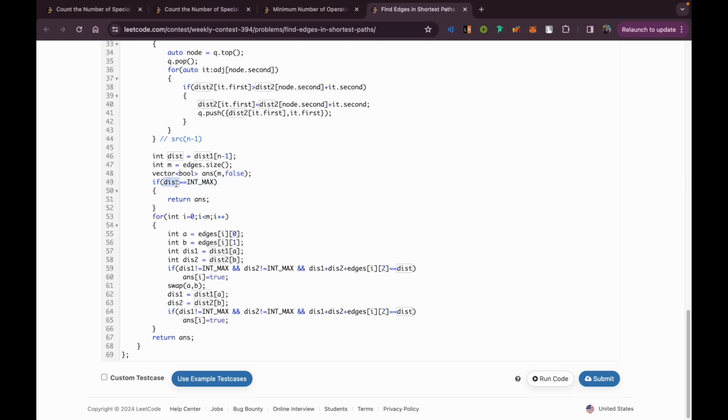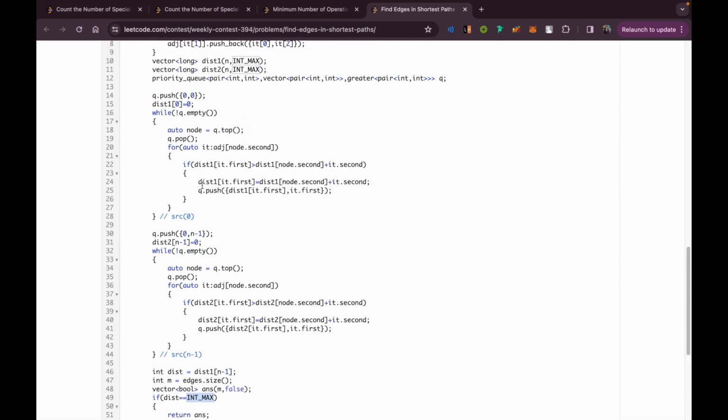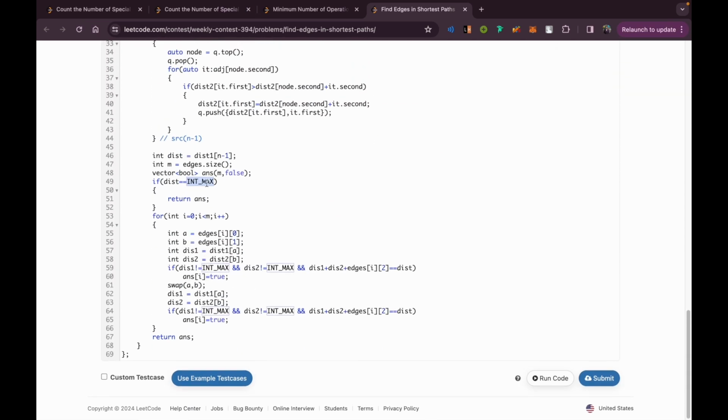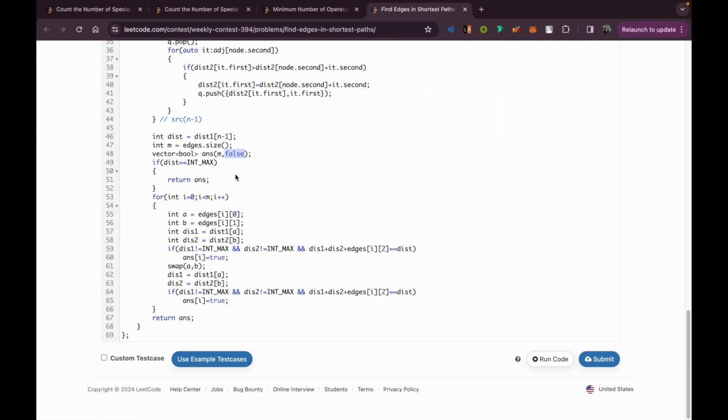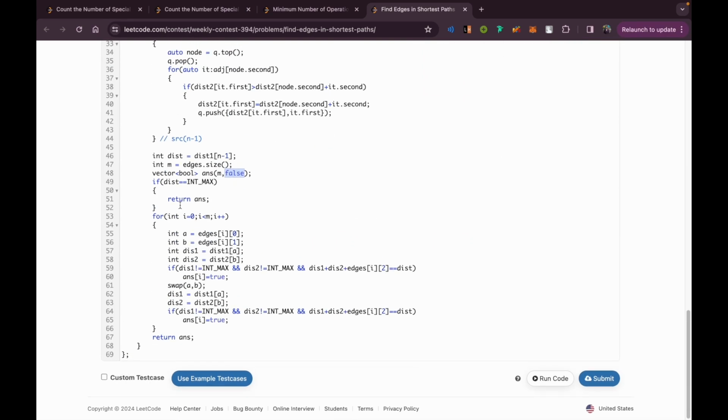Now if I think that from 0 to n-1 there is no path possible, that would mean this value would have been int max, right? Initial value int max, still int max. So I would say return answer. That means nothing is traversable, simply return the answer as it is, and every answer is false. That means you do not have any shortest path, so you will never be able to answer true for any edge. But if that is not the case, if I don't execute this statement, then what will I do?